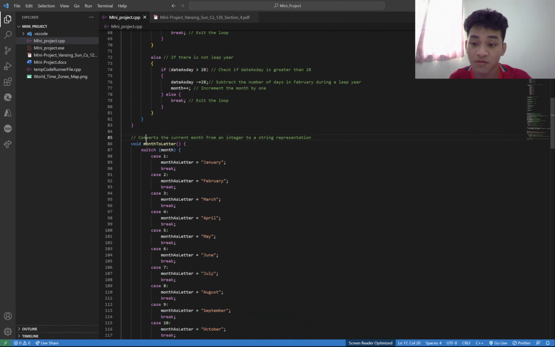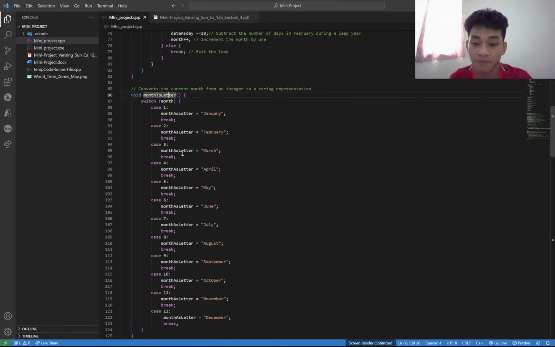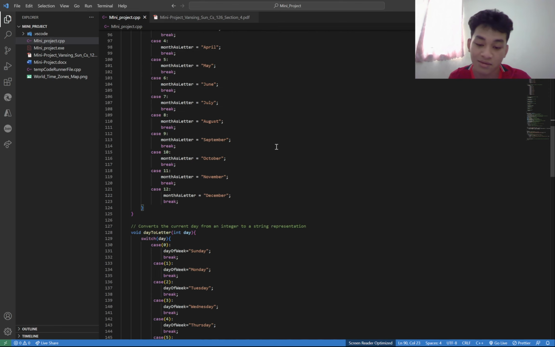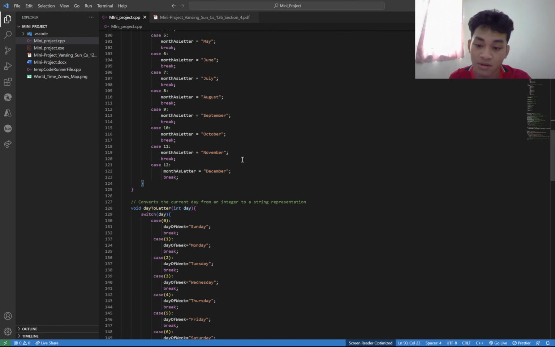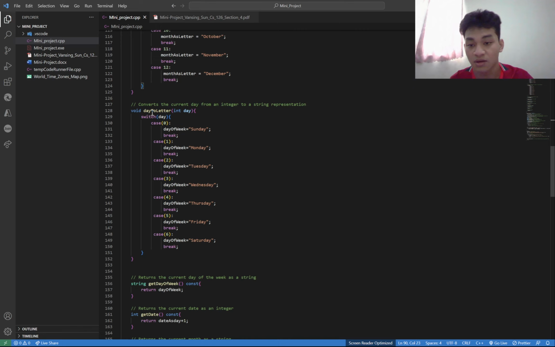And move to this function, month to letter. Here I use a switch case. Switch month, case 1, month as letter equals January. It means if the month is 1, it is January. If it is the second month, it will be February, until the 12th month, where it will give December. Then we break out of this switch case and move to this function.